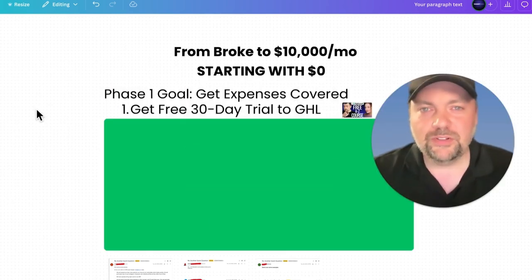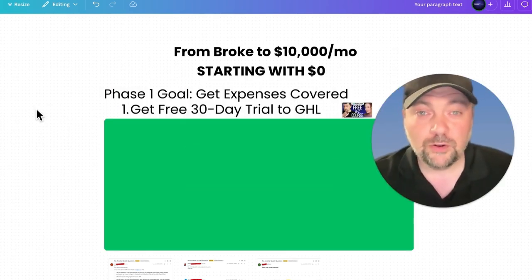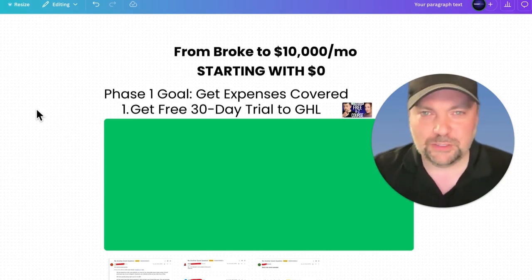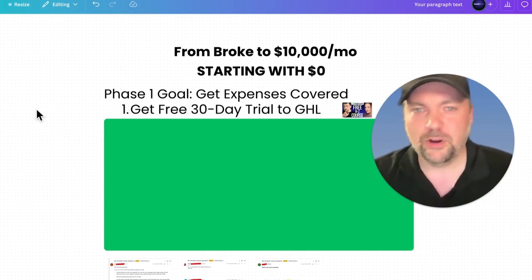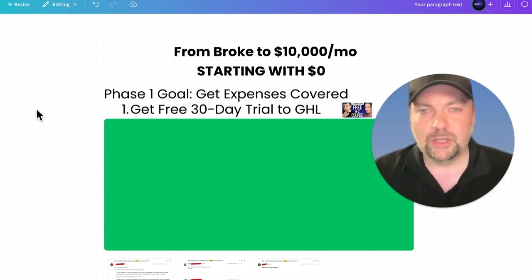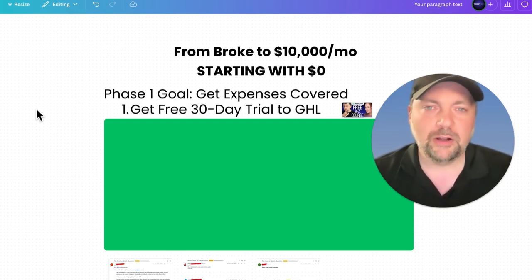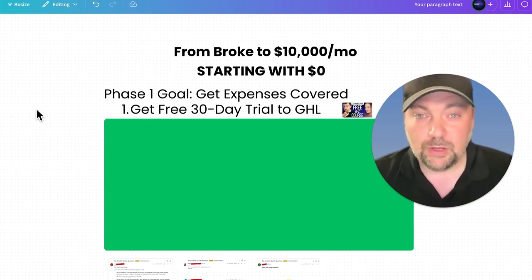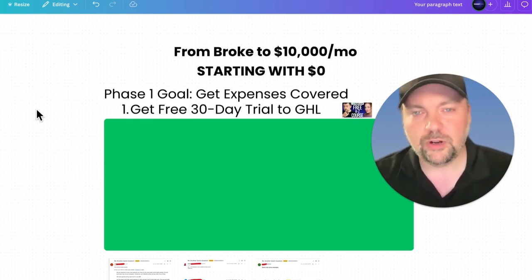Okay, now the biggest thing that I see people do when they first get started is they try to overwhelm themselves with all the different features that High Level has. They worry about their logo and their branding and all of that. My promise to you is, if all you do in the first 30 days is worry about getting your expenses covered, that's enough. There's a free 30-day trial to High Level if you use our link down below.